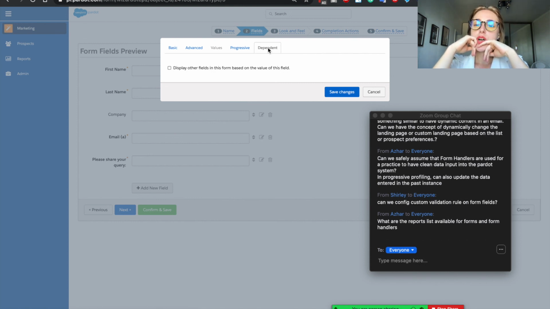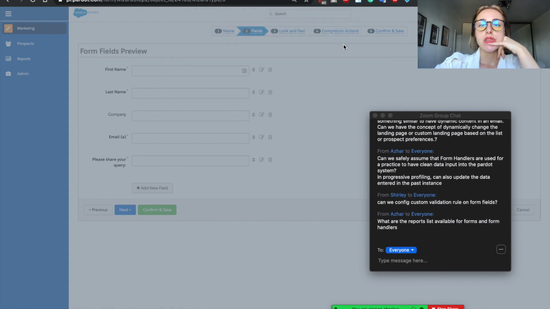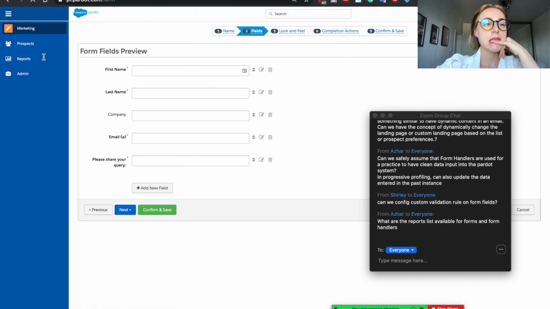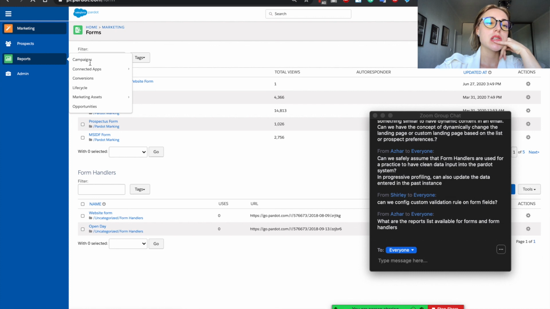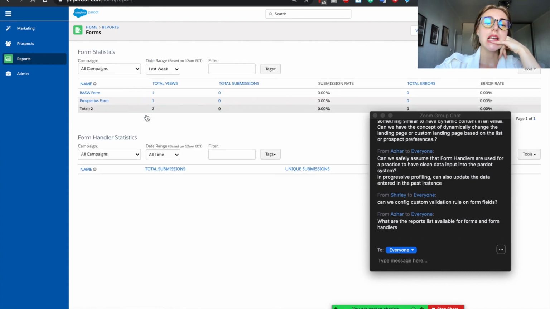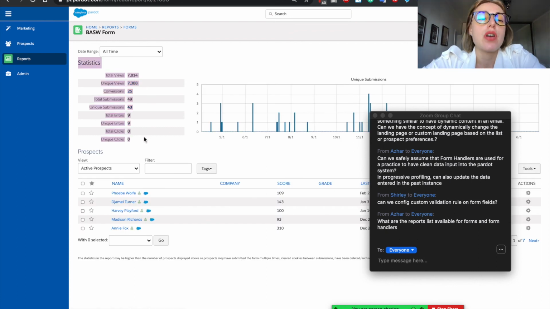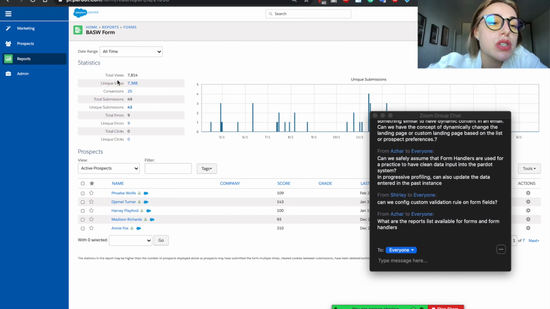What are the reports available for forms and form handlers? So as we saw before, I'm just going to cancel this. If I go to reports, marketing assets, forms, so by default these are the stats that Pardot gives you. So you can capture how many total views, unique views.